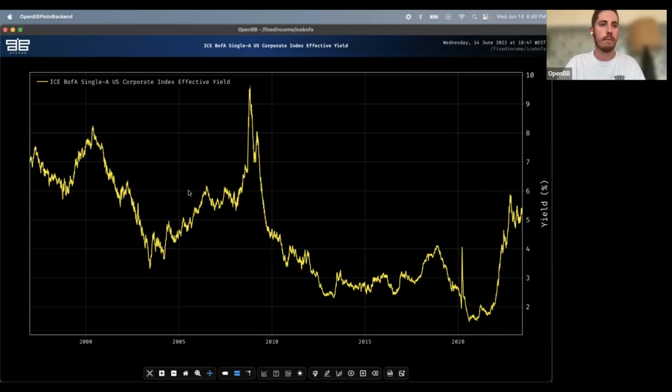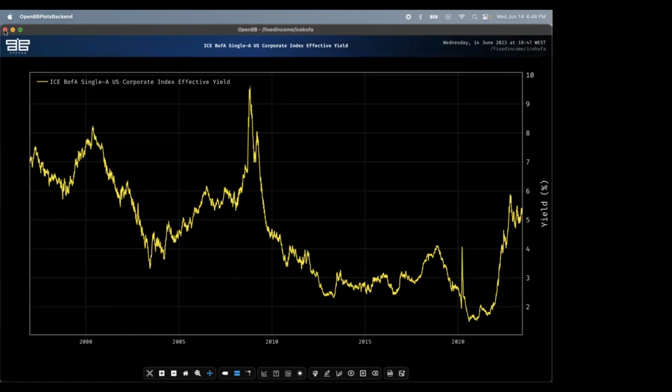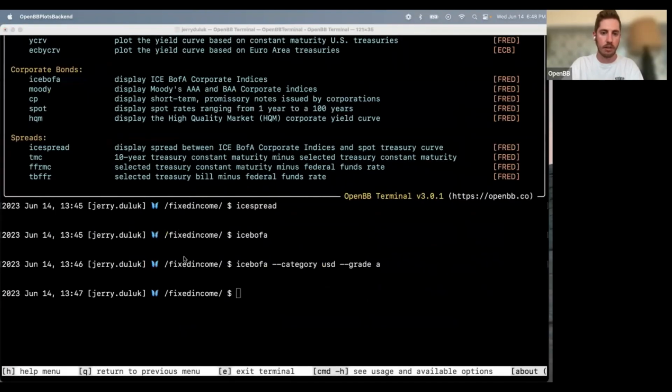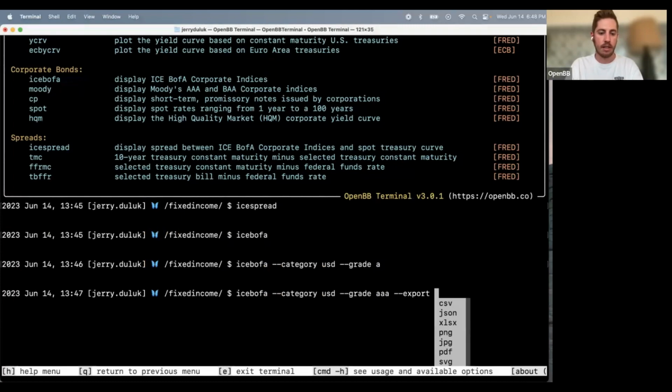Oh, there we go. Good work. Okay, so this is single A US corporate effective yield. And if I wanted to, we could export this data set and we could actually visualize the difference between an A and a triple A. All right, let's go ahead and show this, because this is fun to do. So here, let's actually make this triple A, and we're going to export this data as a CSV. You can pick whatever format you want. It doesn't quite matter because we are going to then put this back into the terminal. So it's best to just keep it as a CSV.